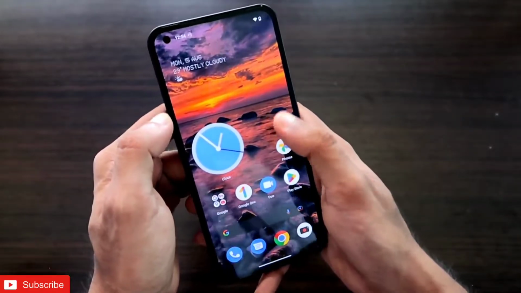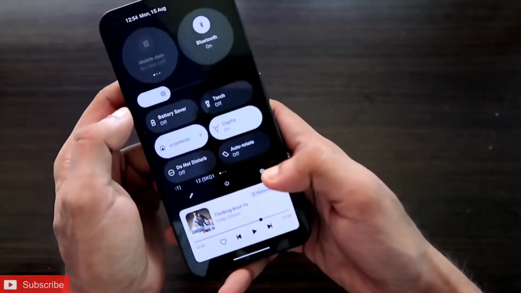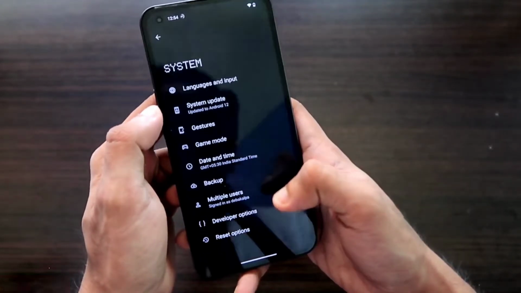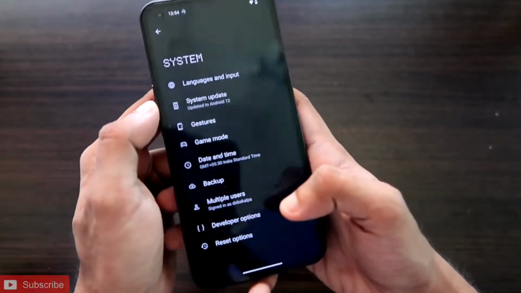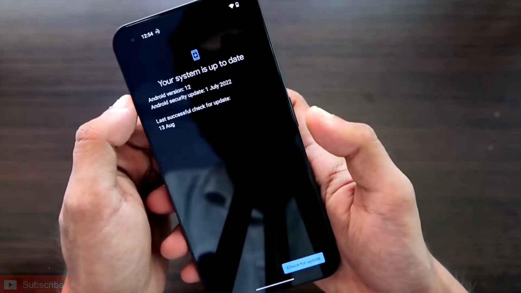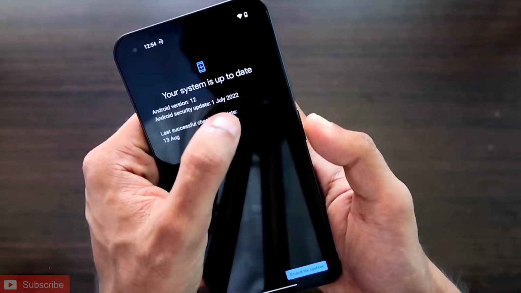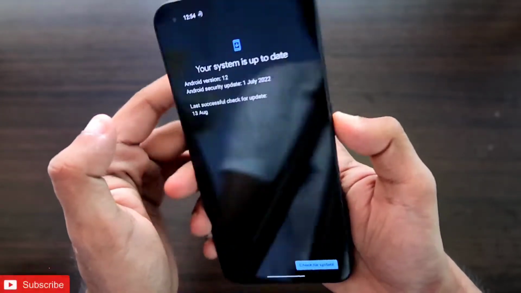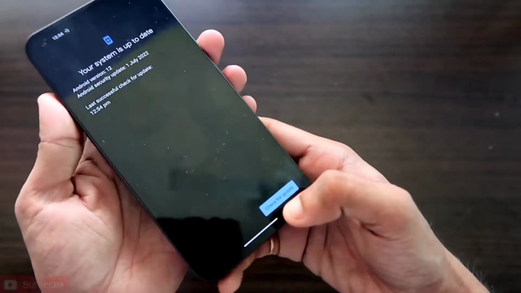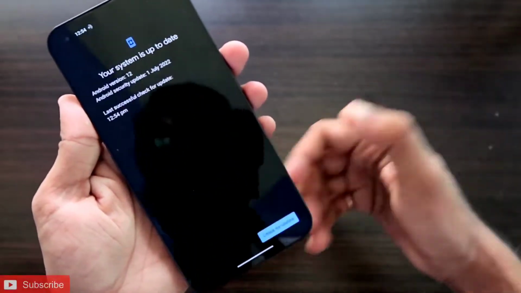Also, whenever you are buying this phone, make sure you update it to the latest version, and the latest version running on the Nothing Phone 1 is definitely the Android 12 version with the Android security update of 1st July 2022. Every 2 months Nothing Phone 1 will be giving a new update. Make sure you are updating by clicking on the check for updates option.